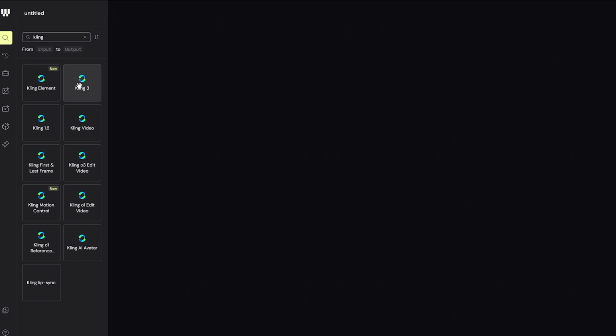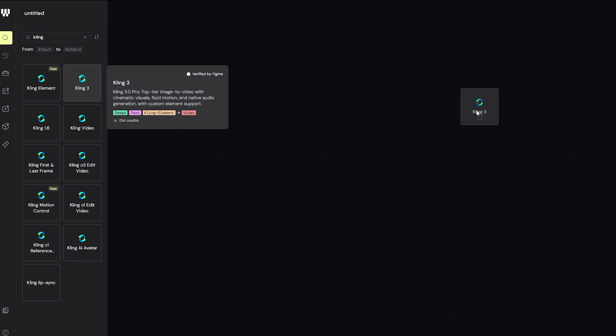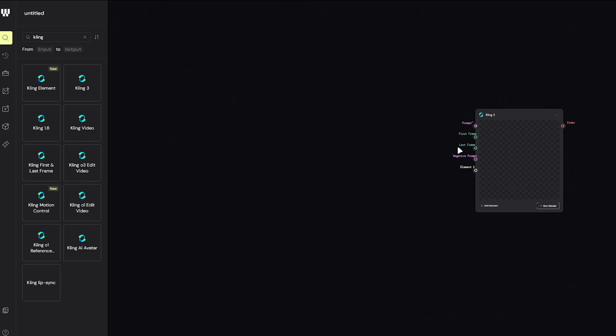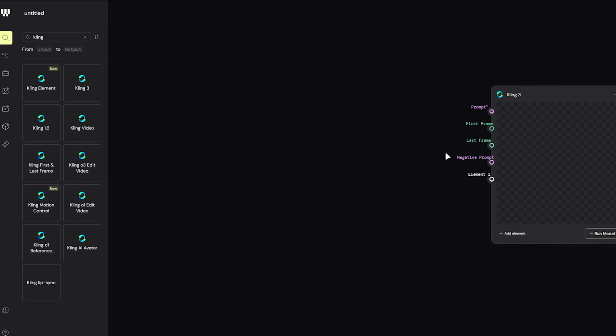Now, just pick what you want to use. For example, choose Kling, then drag it onto the workspace and drop it there. Once you do that, you'll see different options like prompt, first frame, last frame, and negative prompt. It also includes something called element. So what does element mean?